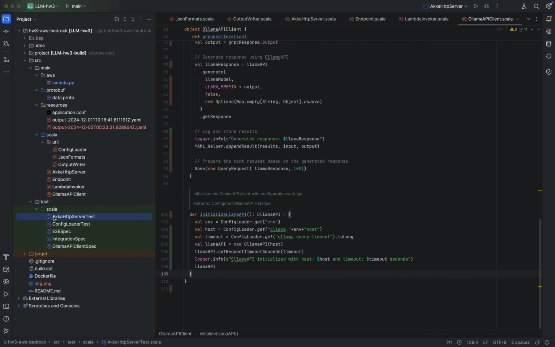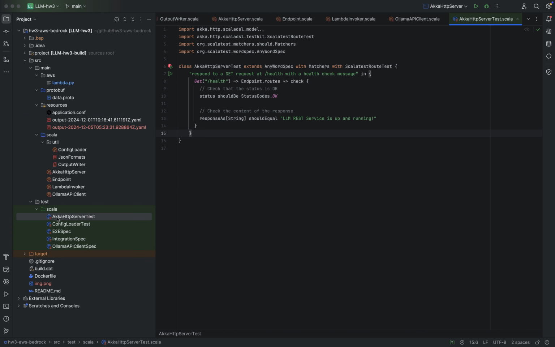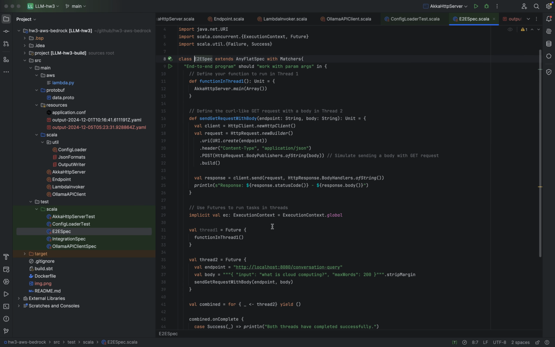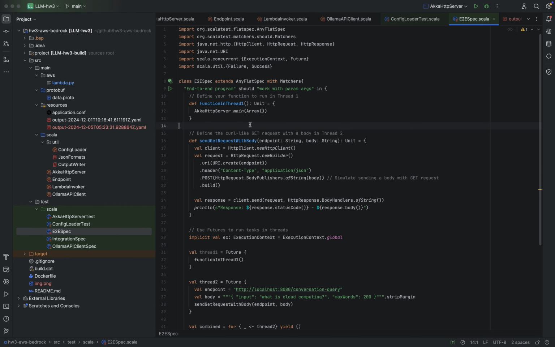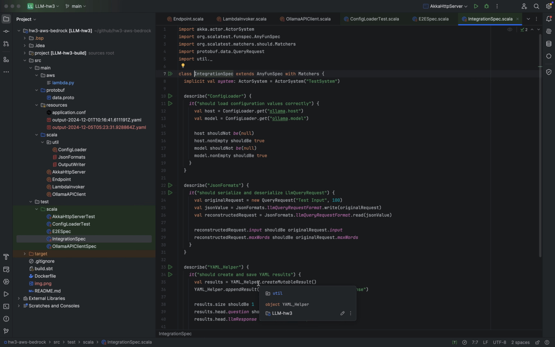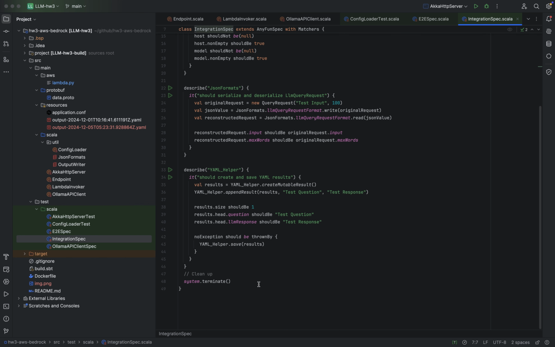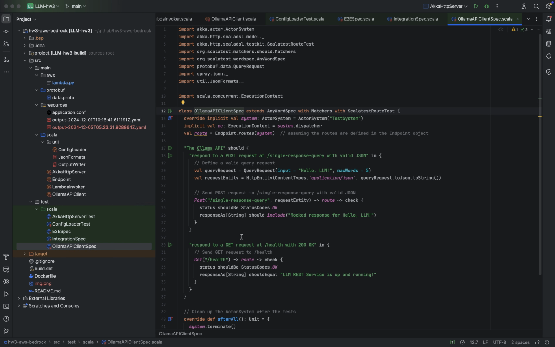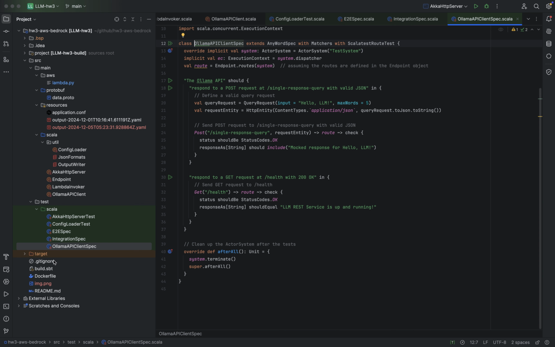We have a test for Akka HTTP server and the config loader. We do have an end-to-end test which runs the whole flow from top to bottom. We have integration tests covering multiple classes, for example Akka HTTP server with endpoint and Lambda invoker with Ollama API client. Next, for Ollama API client we have a unit test.